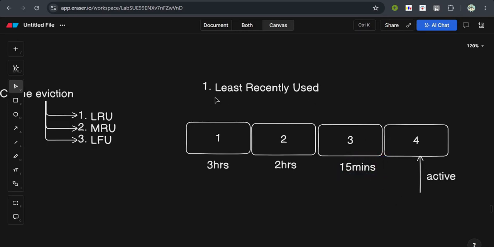So according to the least recently used strategy, we delete the data which was least recently used, or which was used way too much before. From here we can see that the user is active on tab 4. Tab 3 was accessed 15 minutes ago. We have something older than that, which is tab 2, which got accessed 2 hours ago. But again, we have something older than this as well, which is tab 1, which got accessed the earliest, 3 hours ago. So according to this caching strategy, tab 1's data will be deleted from the usage.